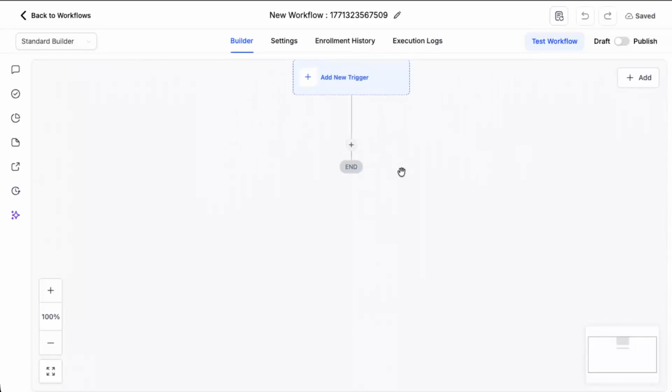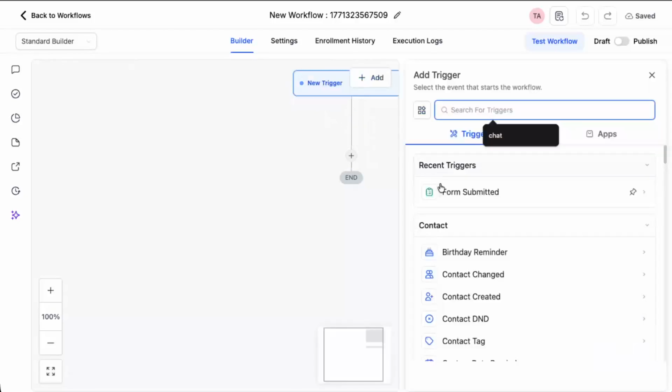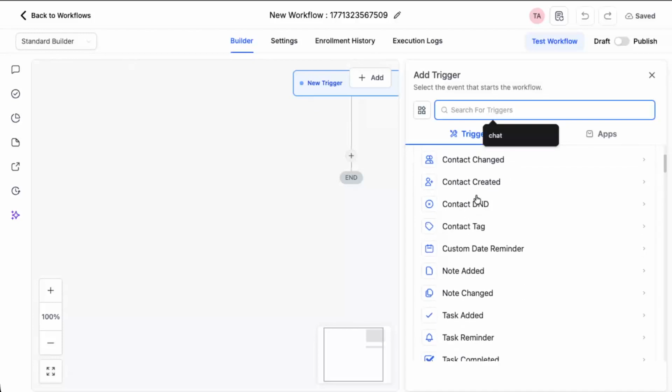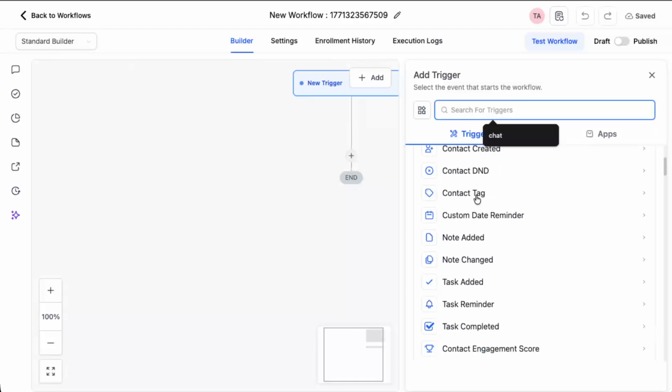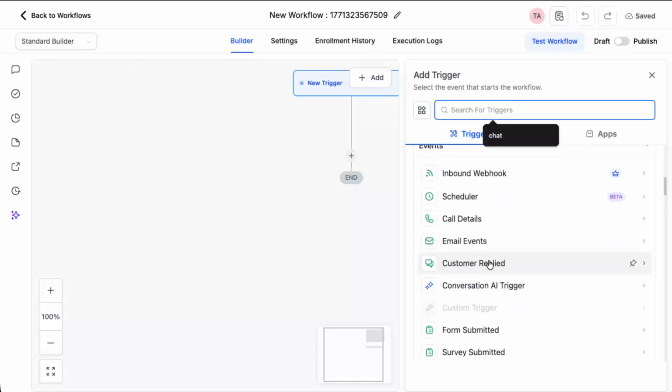Now that you've got an empty workflow canvas, you need to tell GoHighLevel what should trigger this automation. Click on Add New Trigger. This defines when the workflow will start. For this example, choose Form Submitted. That means whenever someone submits a specific form, it will kick off the ChatGPT action.